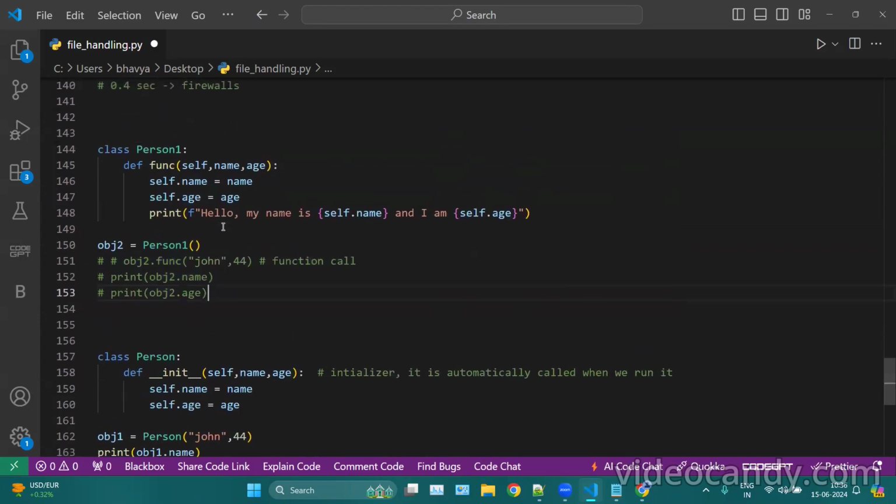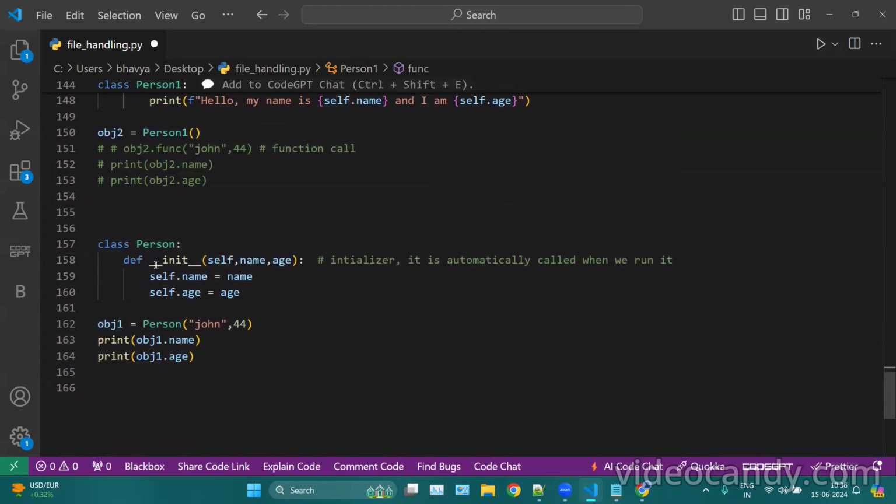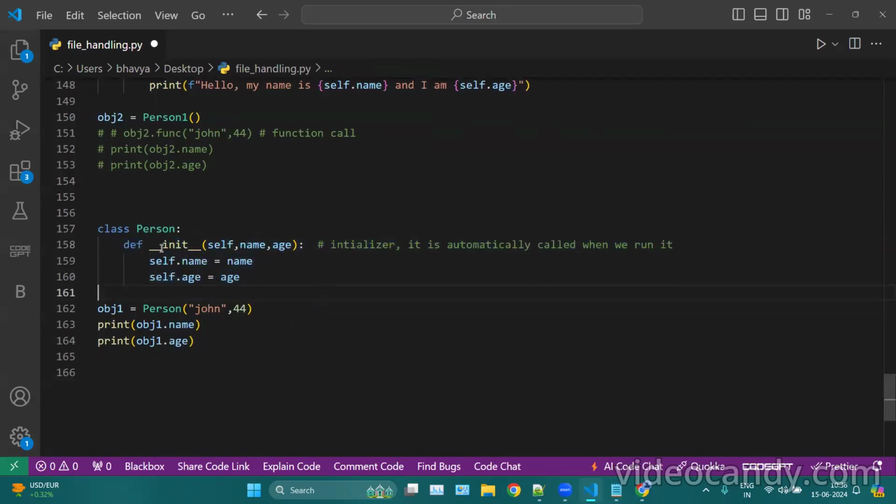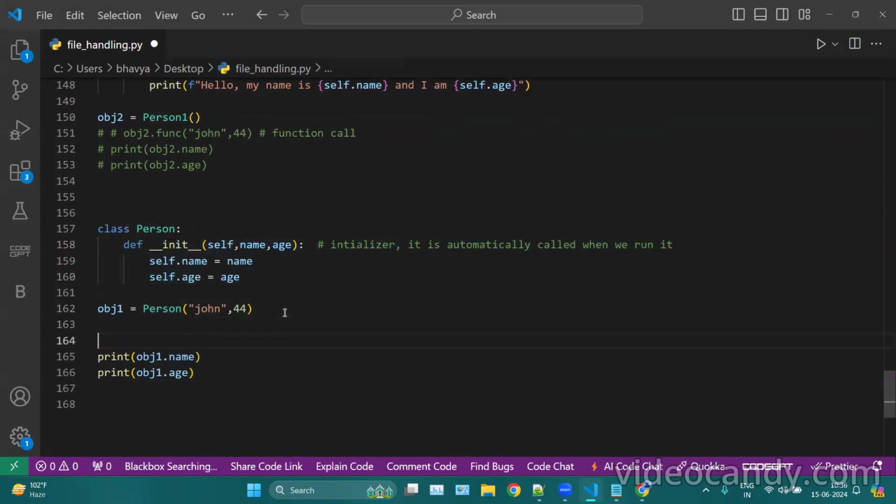So in the simple function, we have to call the function first. But whenever we are using initialization, it is very important: it is automatically executed without calling it. That is why its name is initializer. It will automatically initiate whenever you are calling your class. That is why I'm providing the value John in the class itself, not when calling the function, because calling the function is not important at all here. We cannot call it, like we cannot write object 1 dot underscore init. We cannot call it. It will throw an error.